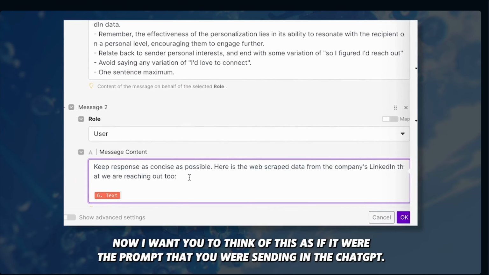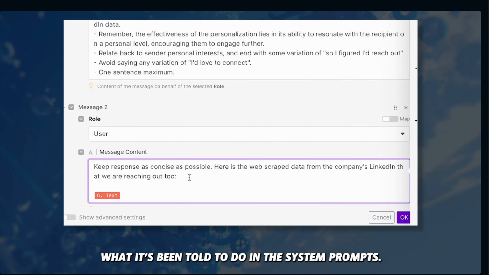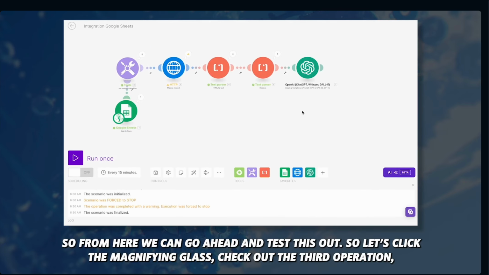Now, I want you to think of this as if it were the prompt that you were sending in ChatGPT. This is the actual user typing in what they want, and the GPT is going to do with it what it's been told to do in the system prompt. So from here, we can go ahead and test this out.